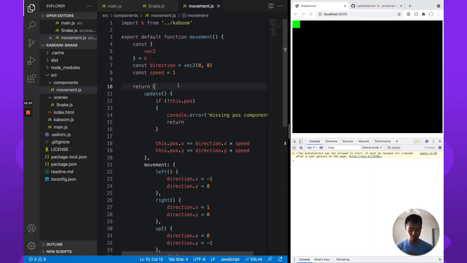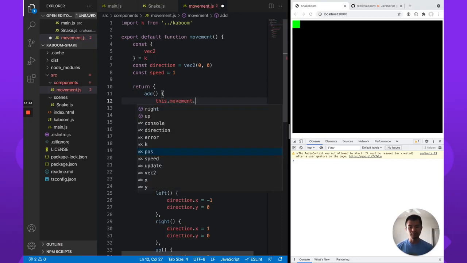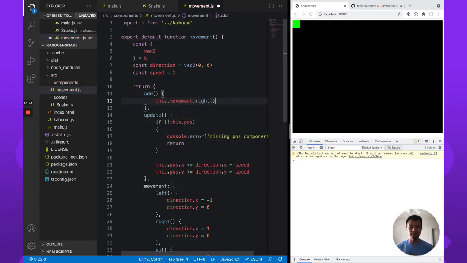Now we can also on add here say, instead of not moving anywhere, we can either randomly pick a direction or just start with something. And so we'll just start with something. So we'll do this.movement. Let's just say it goes right. And there we go. So now we go back to snake here.